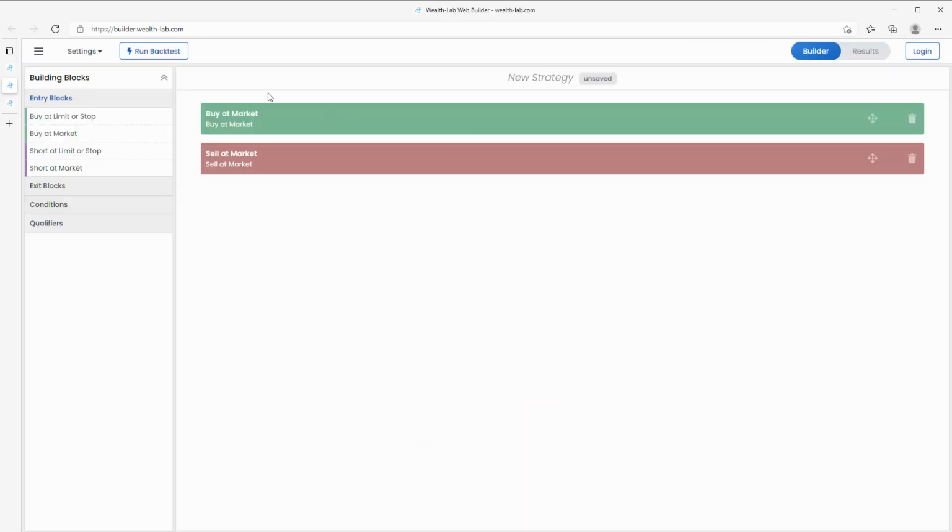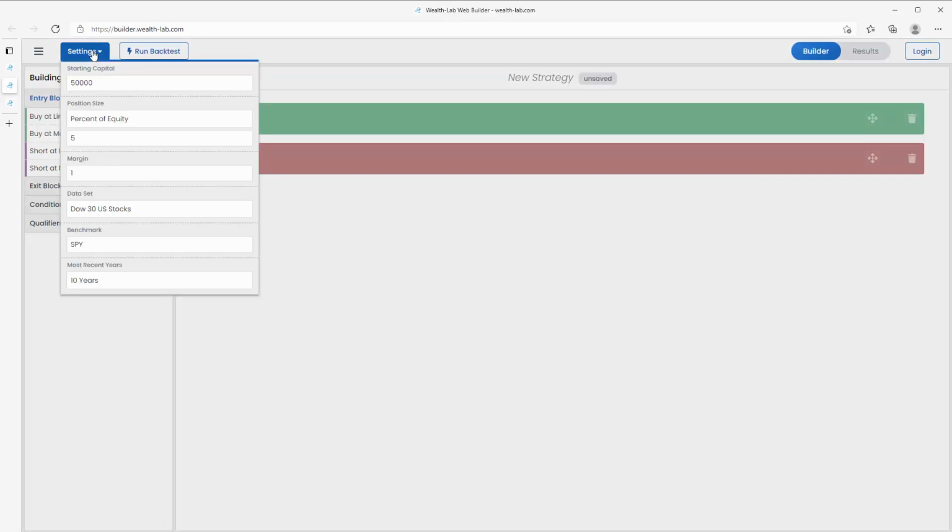The settings menu has the strategy backtest settings where you can specify the starting capital of a hypothetical account and the size of each position that the strategy trades. If you want the sizes to grow with the simulated equity of the backtest, it's best to use the percent of equity sizing. That way, when you double your account size, your position sizes will double too.